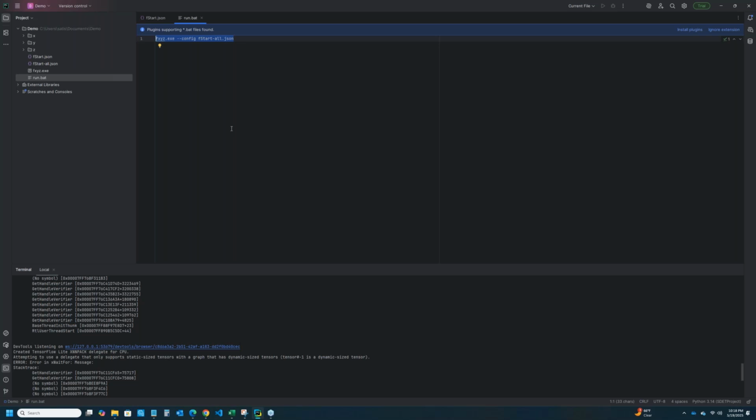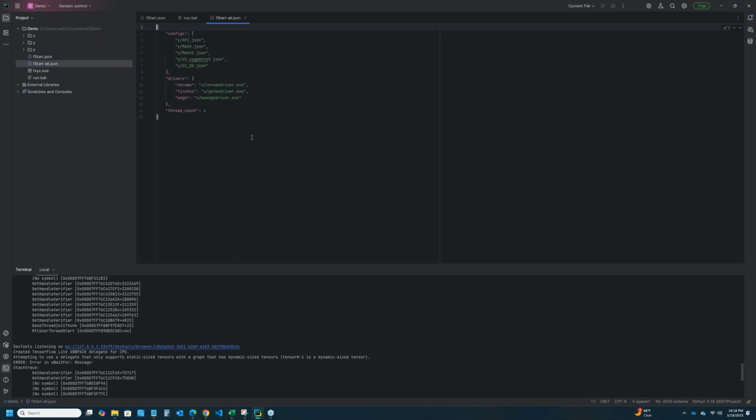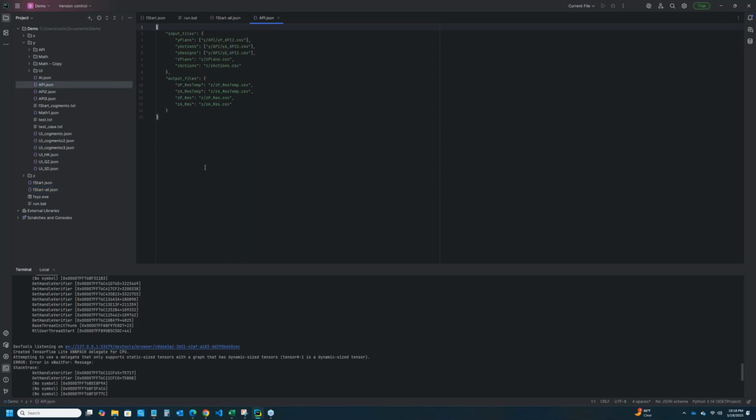fstart-all.json. Let's look at that. Right, so I want it to be simple for us so we can easily debug. All right, so I see. Now let's expand the Y folder. Do I see API.json? Yes. Double click on that.